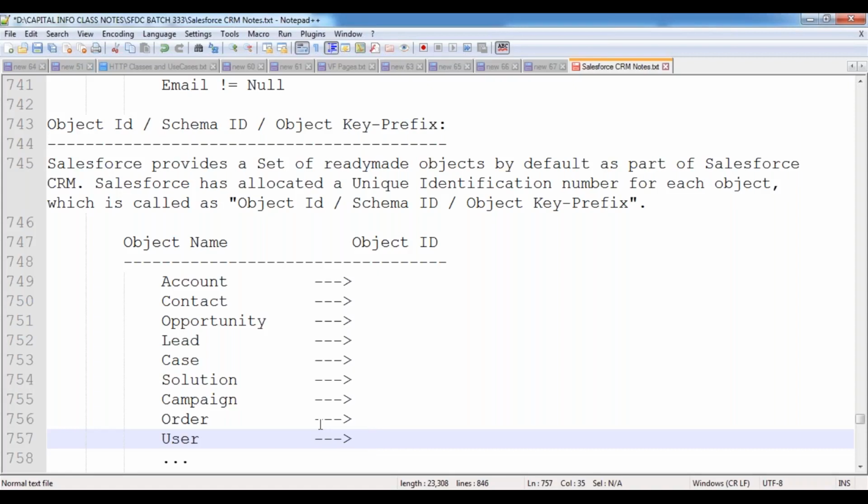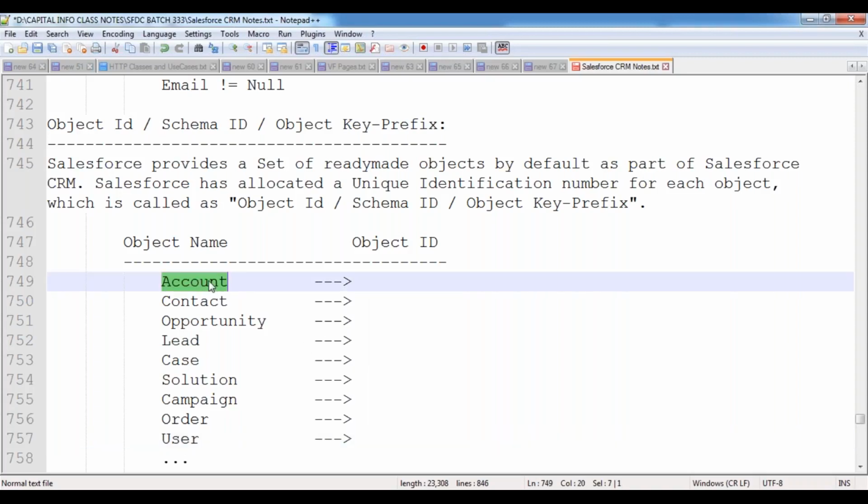Now, let's see how we can implement this. Suppose, for example, I want to see the ID of this account object. How can we see this account object ID? Let's see it practically.